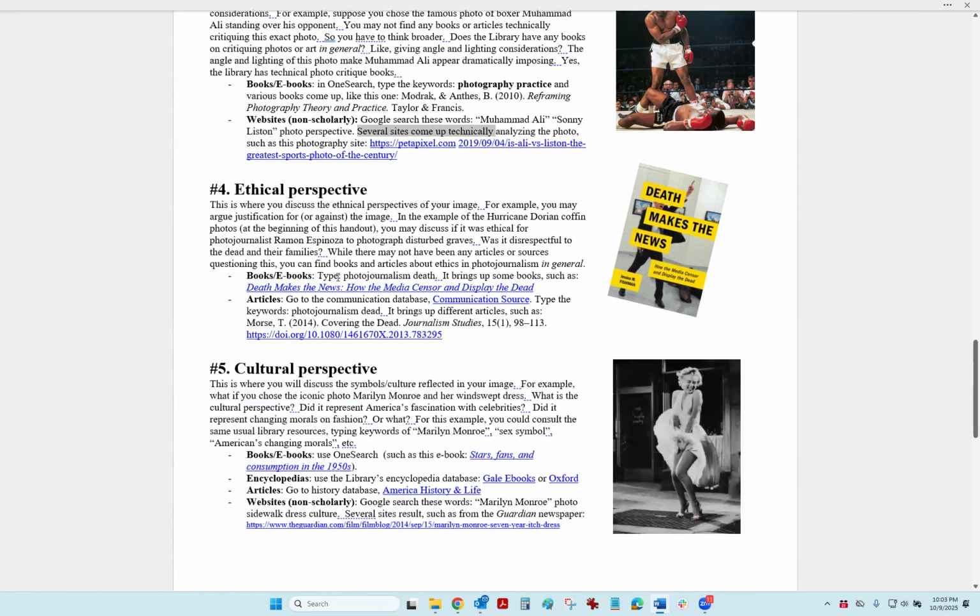Okay, how about the ethical perspective? Yeah, this is where you discuss the ethical perspectives of your image. For example, remember back on our Hurricane Dorian coffin photo, you may want to discuss if it was ethical for photojournalist Ramon Espinosa to photograph disturbed graves. Or was that disrespectful to the dead and the family, and he shouldn't have taken those photos?